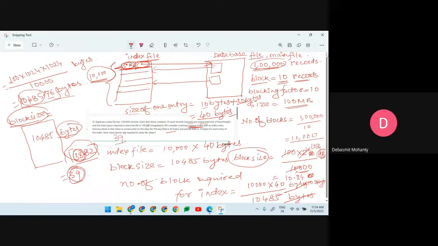So we are taking 10,000 multiplied by 40, correct? Yes. And then when we divide it by 1048, we get 381 point something. 1085. 1085. Oh, not 48. Yeah. Okay, 85. So that is if we do, block size, right?